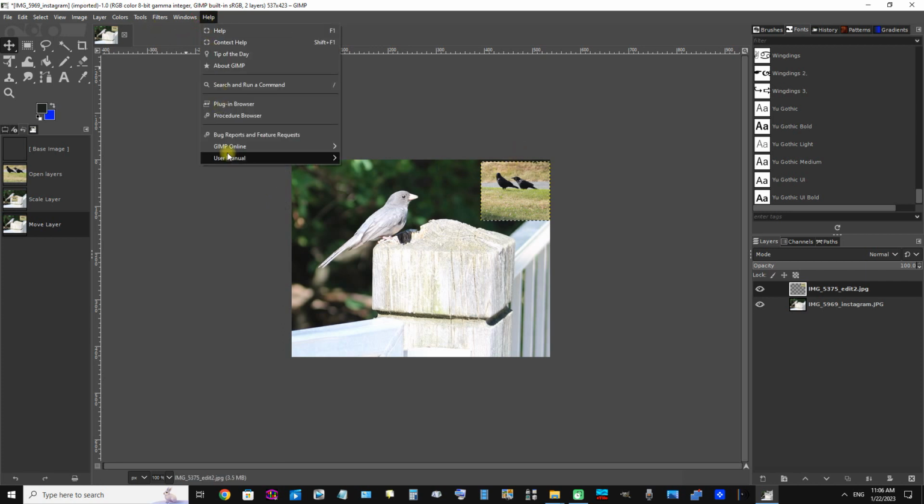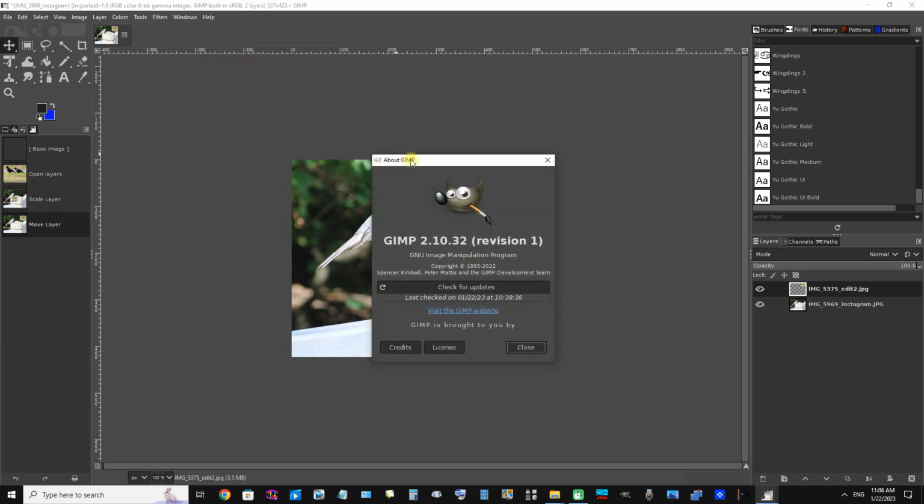This is Gimp version 2.10.32, revision 1.